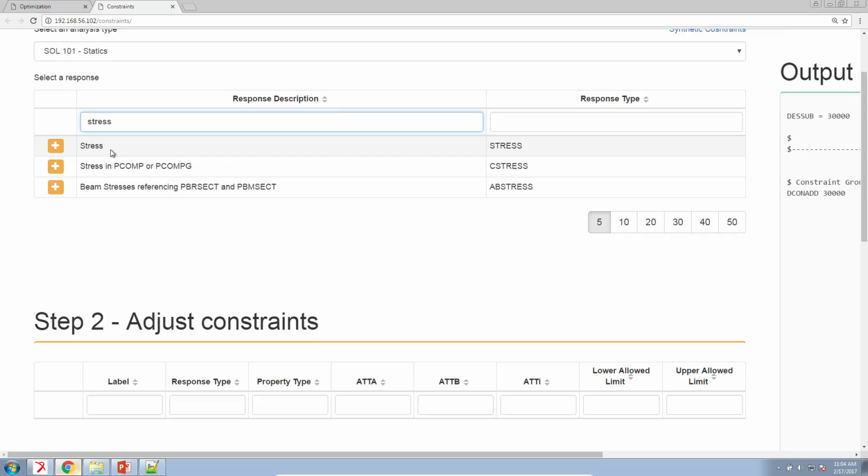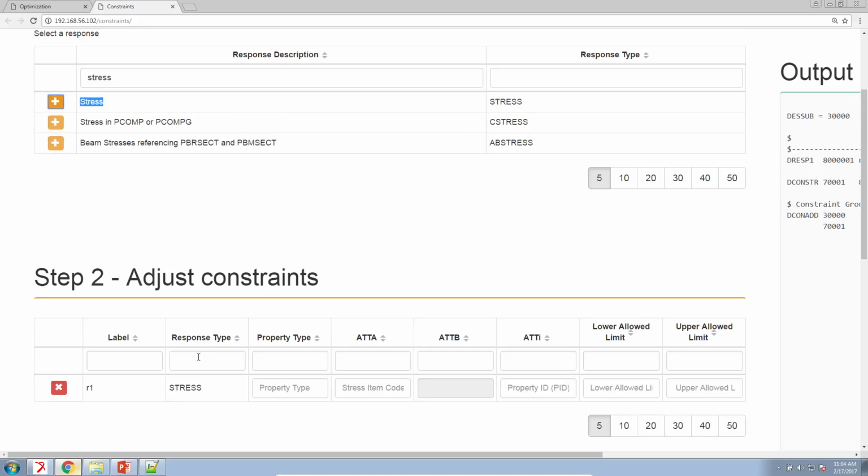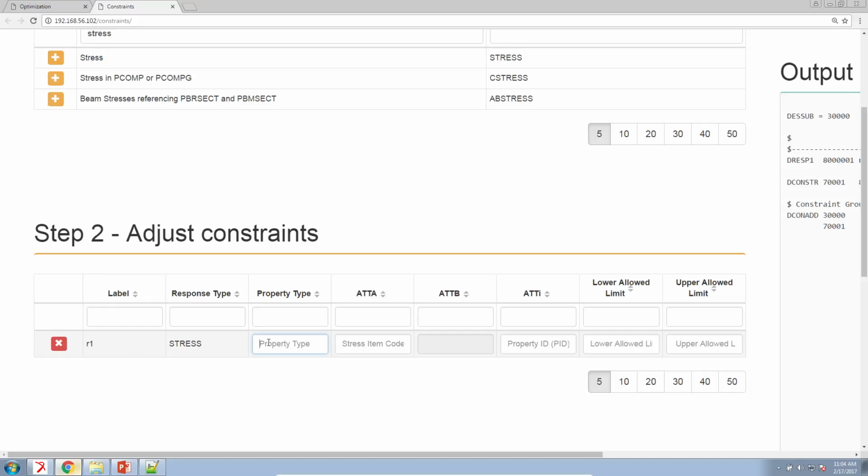And here, row 1 is my stress. You can see I can apply stresses for composite properties and beam stresses for those arbitrary beam cross-section ones. But here, I just want the normal stress type. You can click on the plus icon, and this will create your first constraint. Here, this is where I'm going to define my constraint for element 1. So I will type in ELEM for this box.